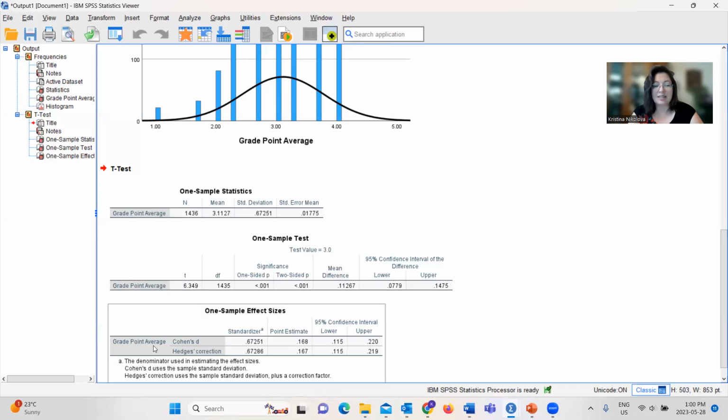And we can see in the last table, the effect size, we will only read the one for Cohen's d, which has an estimate of 0.168. So this is your effect size, not the one that says standardizer. That's just part of the calculation. The actual effect size is the one that's labeled point estimate. So it is saying our effect size is 0.168, which is a small effect size. All right, so that's it for a one sample t-test.